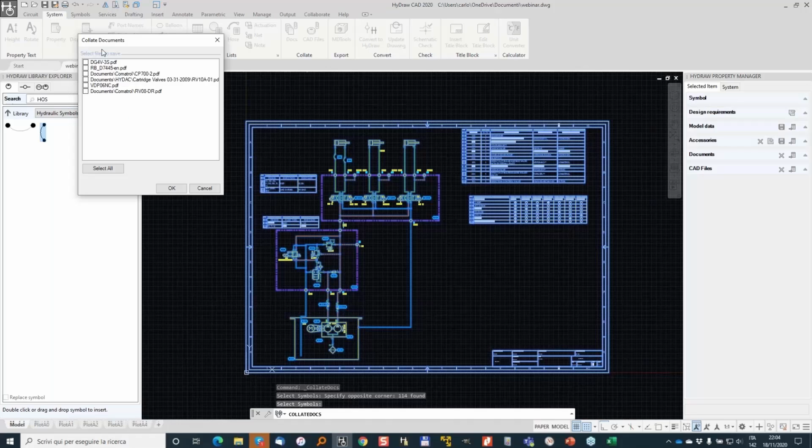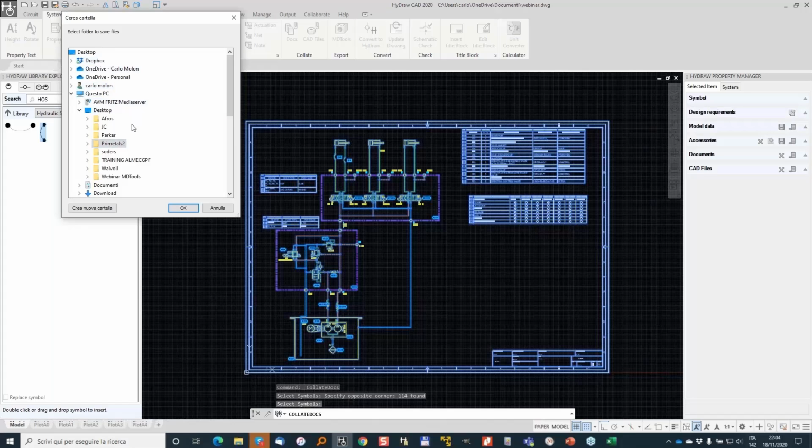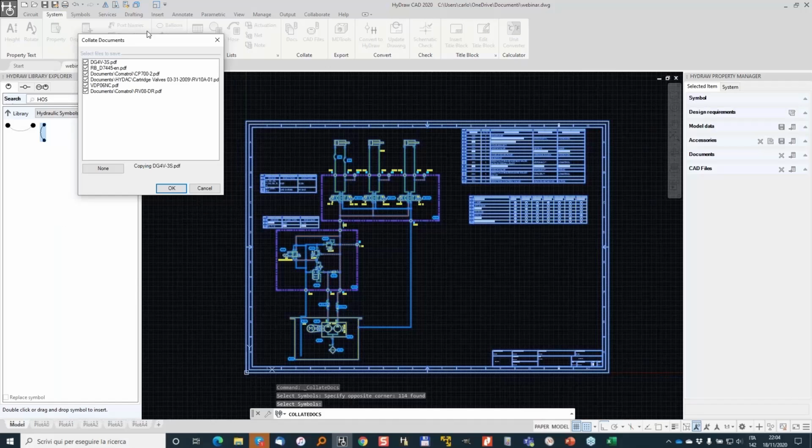You click next. HyDraw CAD is finding all the datasheets linked to the components, and datasheets could be local, stored in your library, or they can be online in the Fluid Power Tools library. You can click OK, and then you can save your datasheets. Let me put them here, JC. Okay, and this command will download the datasheets or take the datasheets wherever they are located and put them in your design folder. This can help with preparing technical documentation for all your system.